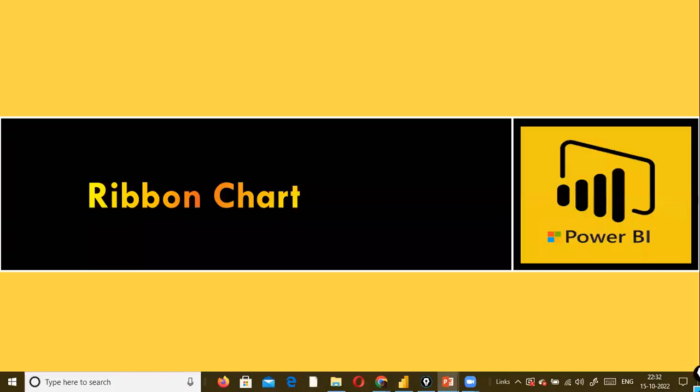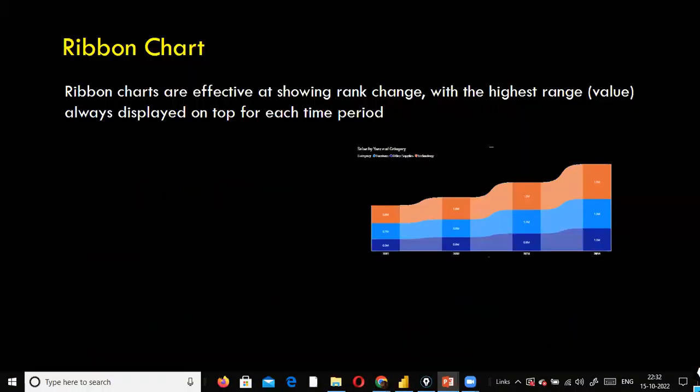Next, we will move ahead and understand what is a ribbon chart. Now, let's take a look at how we can create a ribbon chart in Power BI. So what exactly is a ribbon chart? With the help of ribbon charts, you can see the rank and sales changes difference between categories. It always shows the largest value in each column at the top, then the next values come after.